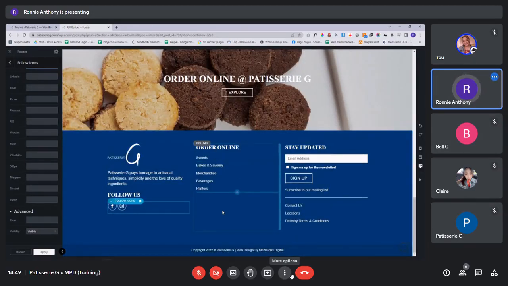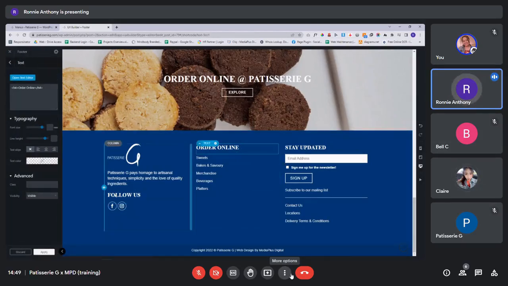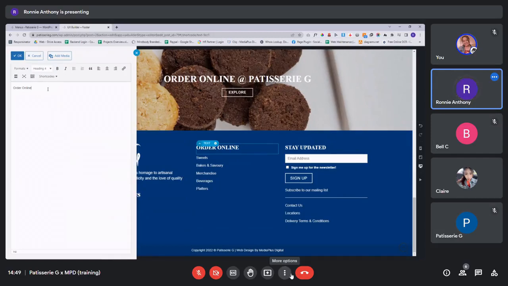The second column is this part. The first one is the title. For the title, you can see the element being used is text, so it's pretty much similar to what we did with this part earlier. You just open the text editor and directly edit your text right here.